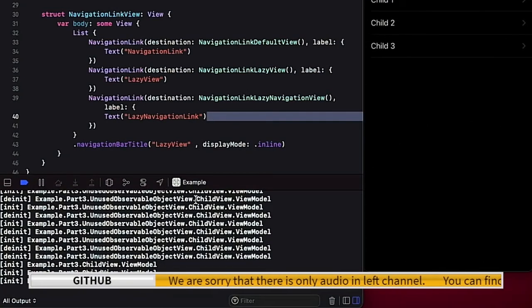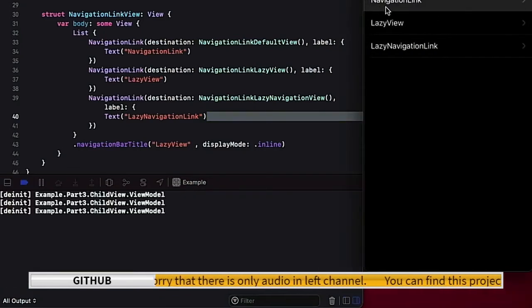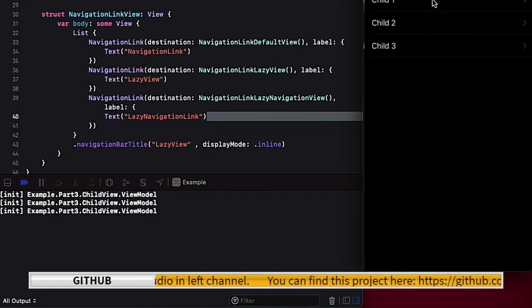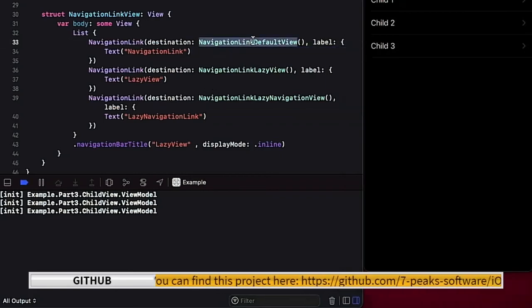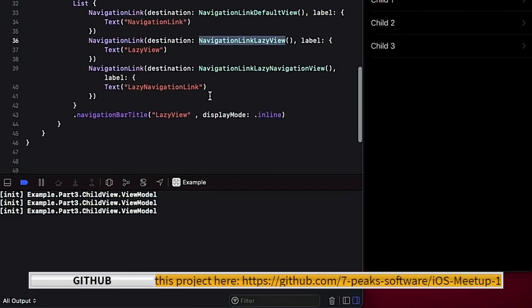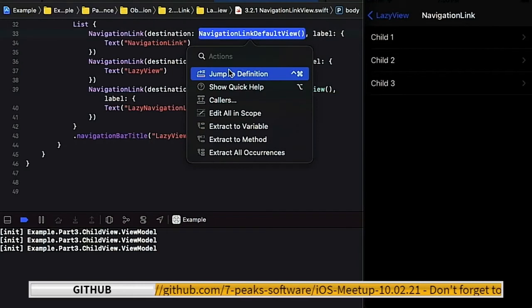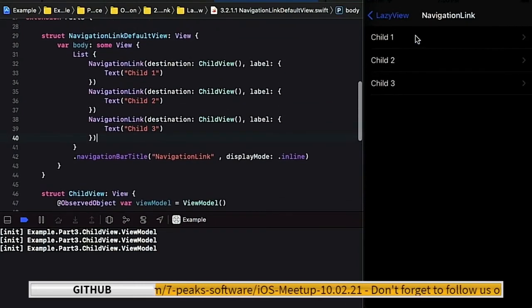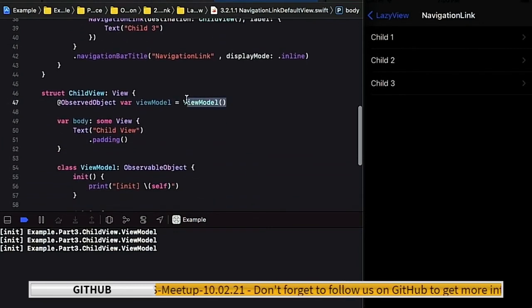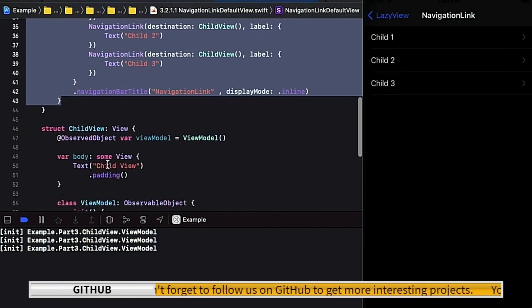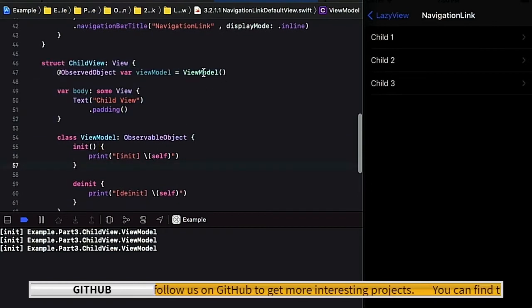To show that, again, when I click, this body gets called, and we can see that each of these view models is created inside. So this is child 1, child 2, child 3, and each of them creates a child view. And this child view creates a view model. And you can see that when this body gets called, all 3 child views are created, and each recreates its view model.